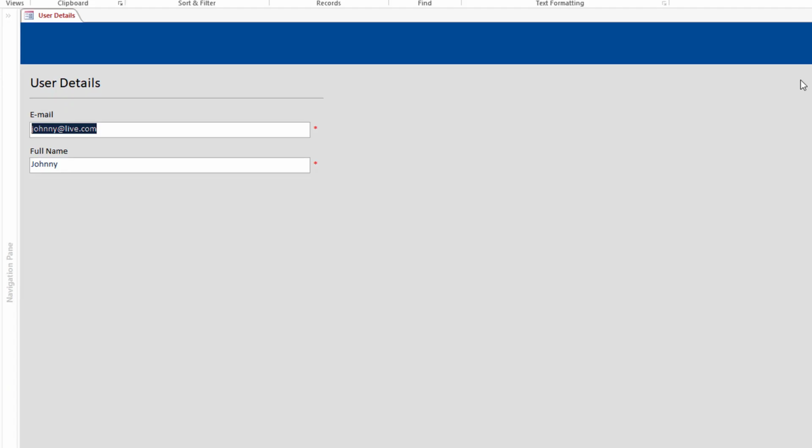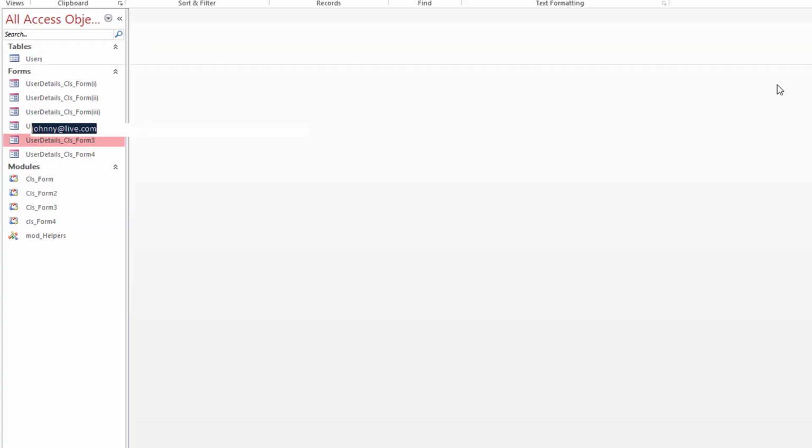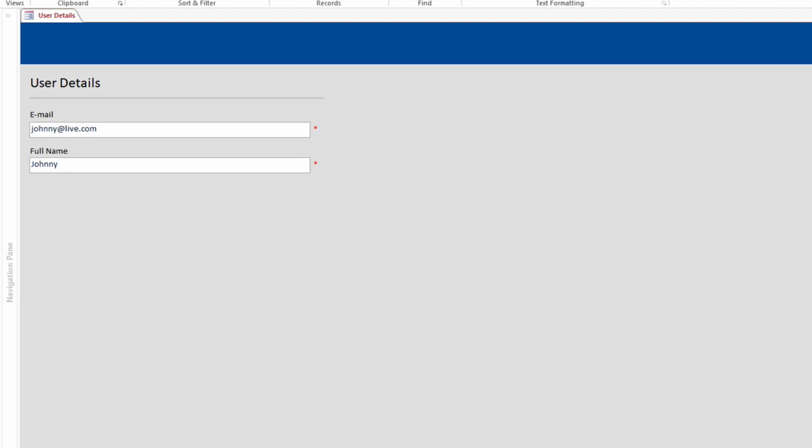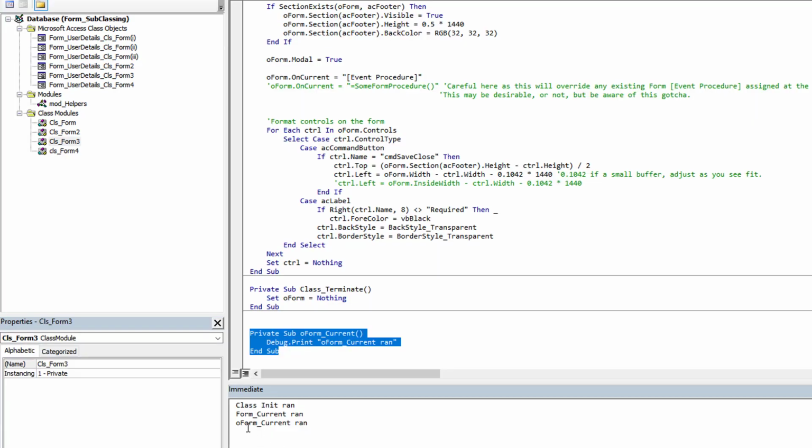Now let's take a look at the change in behavior. Let's go back to our VBA window. And now look at this. My class init ran properly, okay. My form current event ran, followed by my class event. So now you see the difference. This guy overwrote the event procedure that was there by default.